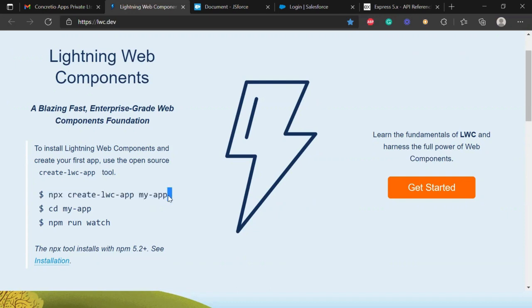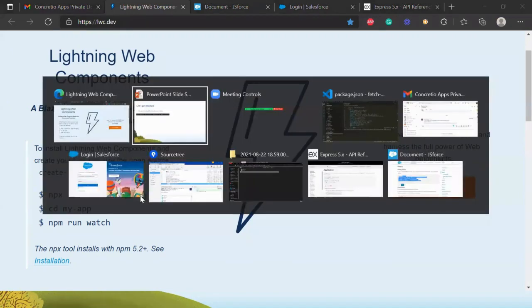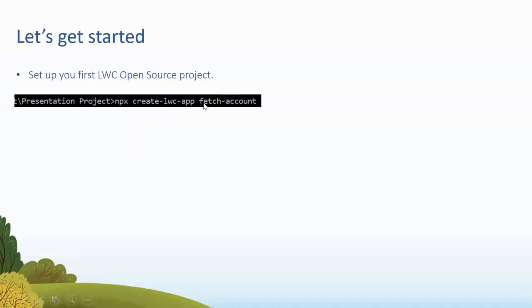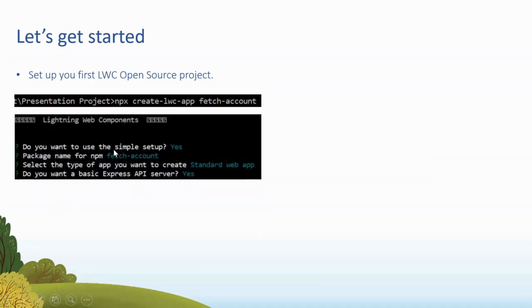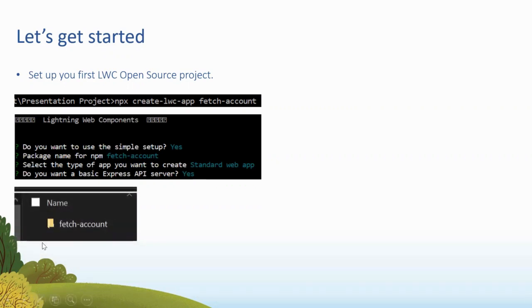The last thing, that is my-app, is for the folder name. I have used fetch-account as the folder name. If we run this command, we will be asked questions like whether you want a simple setup or not, the name of your package, and what type of app you want. I want a standard web app. And since we are using client-server communication over here, we will use the Express API server. Once you answer these questions, you will get this kind of folder.